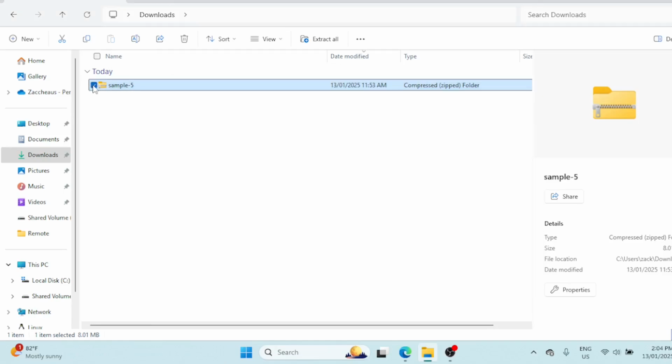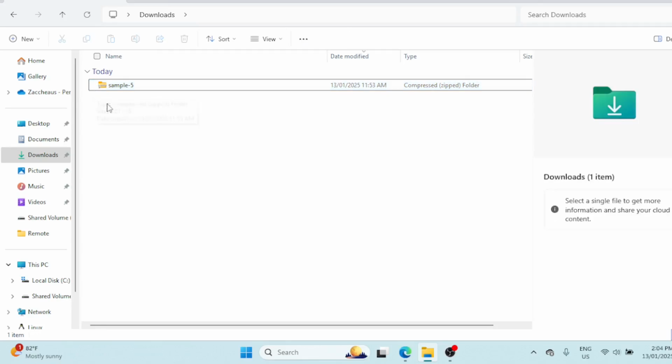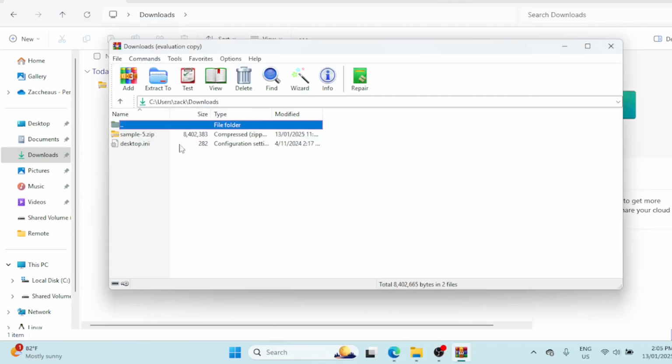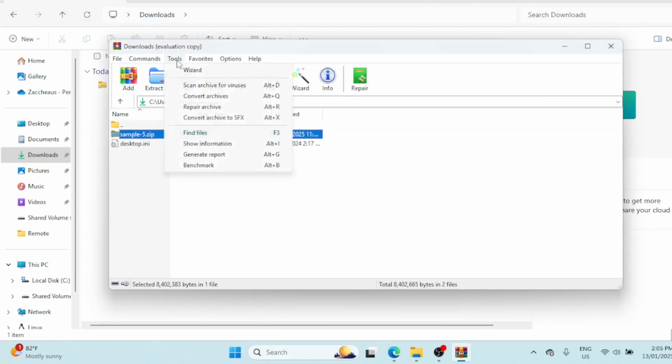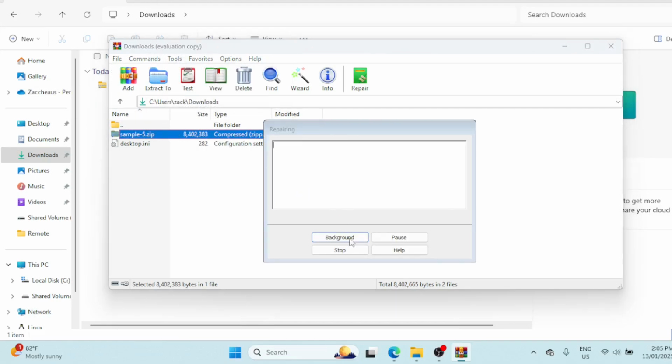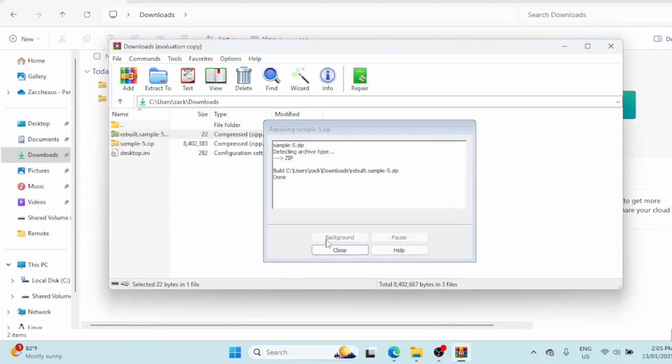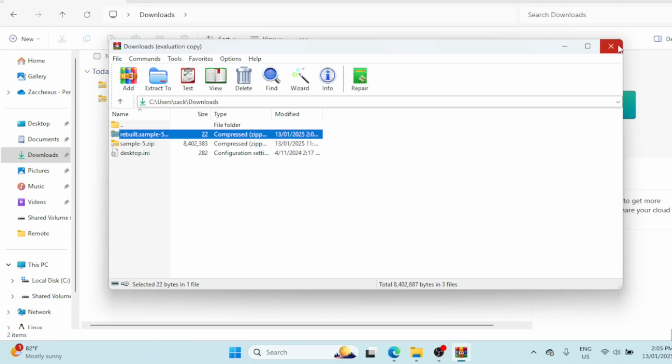You can repair the corrupt file using WinRAR. WinRAR includes a built-in repair archive option specifically for fixing corrupted zip files. Open the corrupted zip file in WinRAR. Go to Tools in the menu and select Repair Archive. Choose a repair location and let it process. Once it's done, a repaired version of your file will appear in the chosen folder.